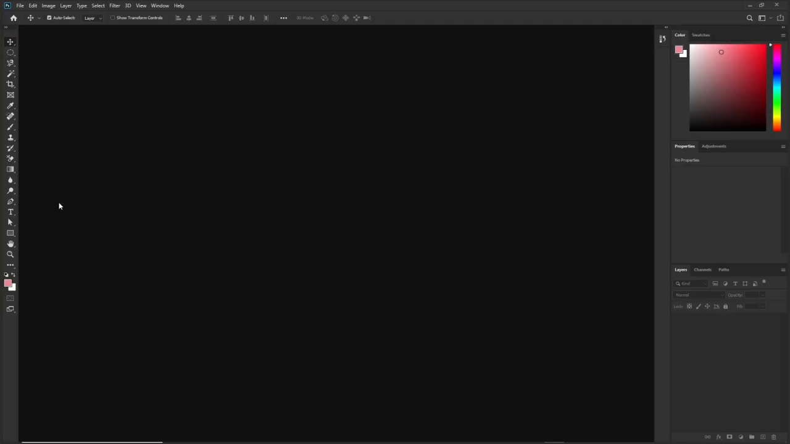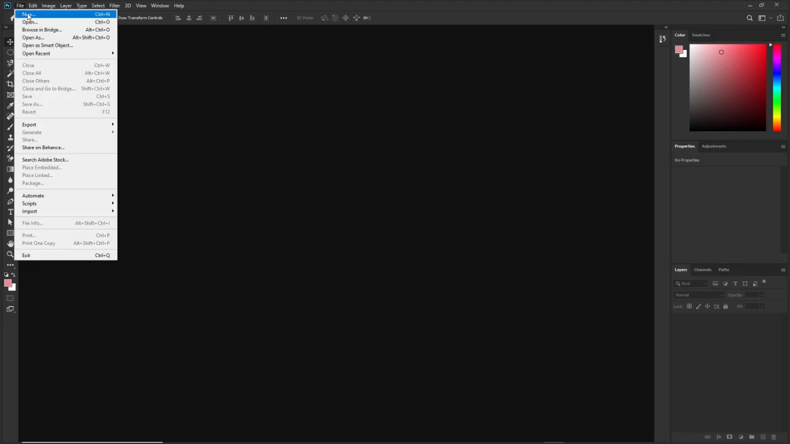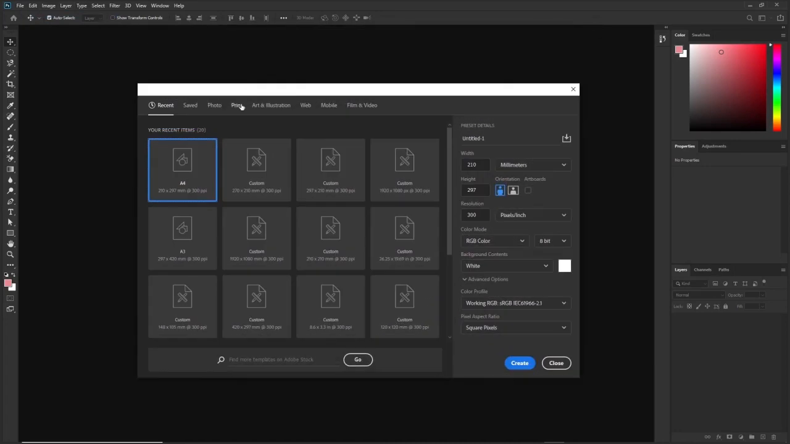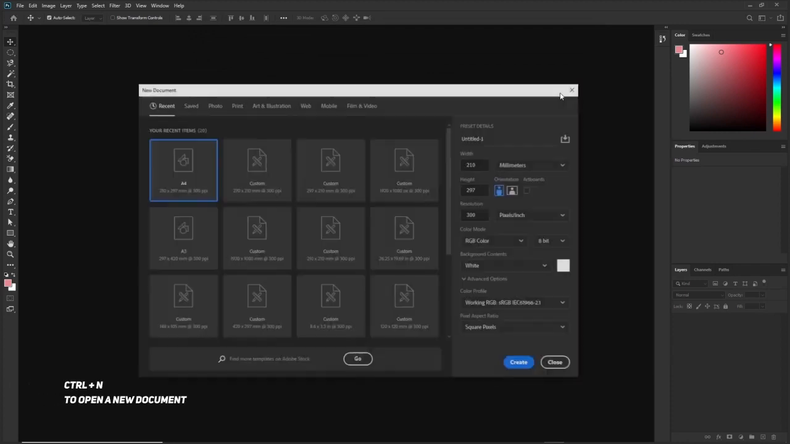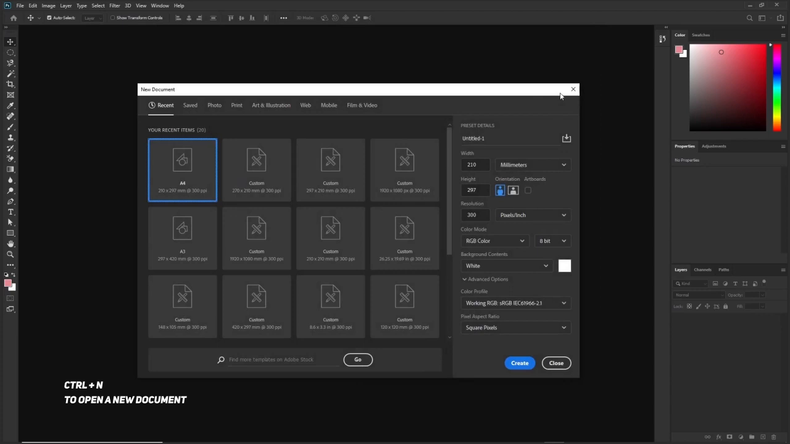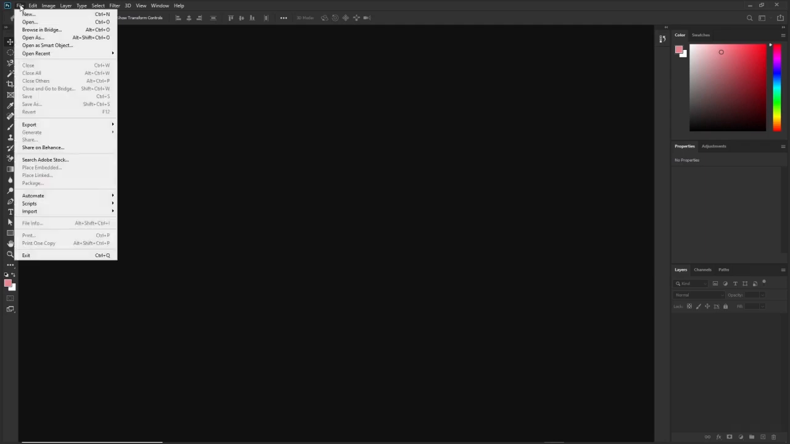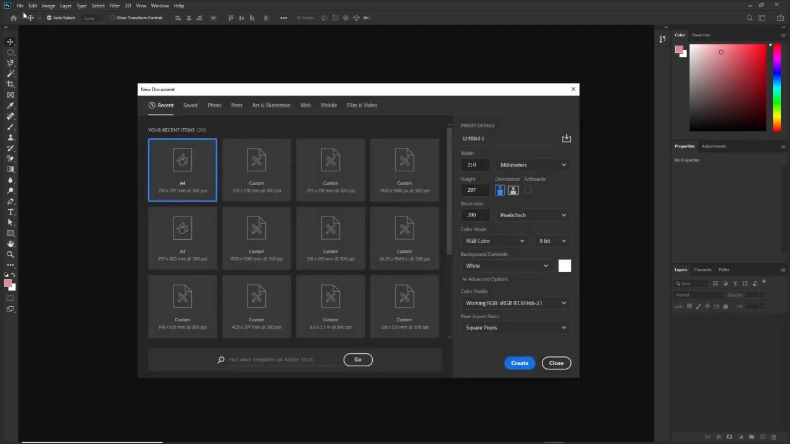Now, once you're in Photoshop, to start a new document, you can use the shortcut key Ctrl+N to open a new document, or you can go to File, click on New, and you will have this pop-up menu appearing. Now let's try the shortcut and see. Ctrl+N, yes, and it just appears. Let's go back and try the file. Go to File, click on New, and the document is open.